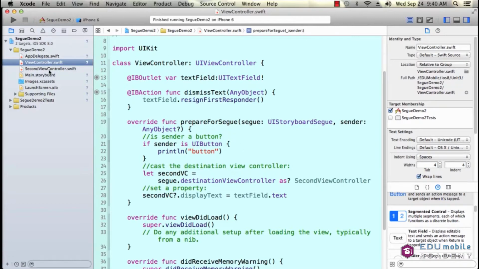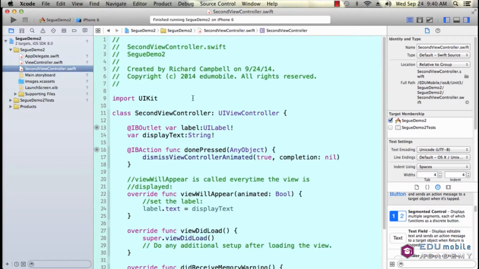So now when we receive this, we need to do some other stuff. Remember that displayText property, and let's look at that in the second view controller. Here's our displayText property. It's a string, an implicitly unwrapped optional string. And then we have an IBOutlet property, which is going to the label. Again, it's an implicitly unwrapped optional UILabel. Done pressed just sends us back. It dismisses this view controller with a nil completion handler.